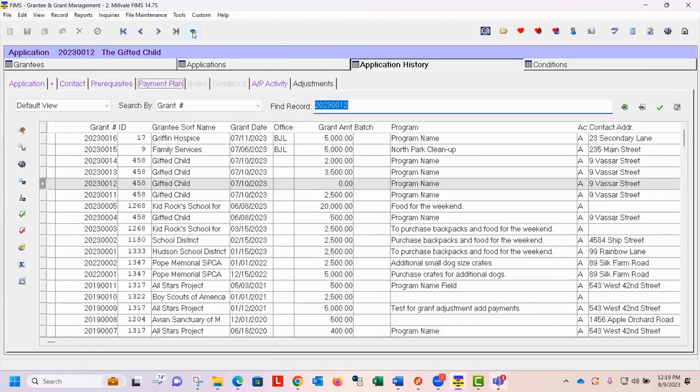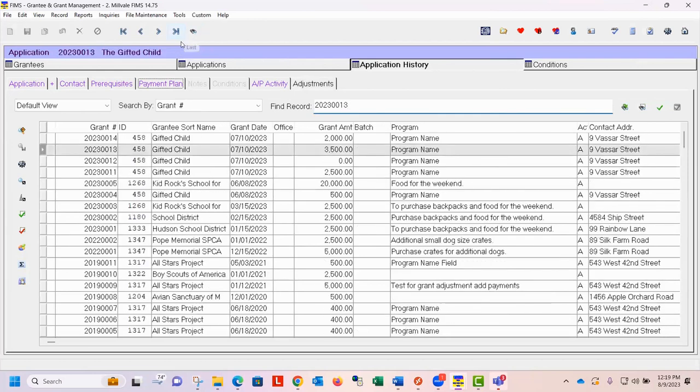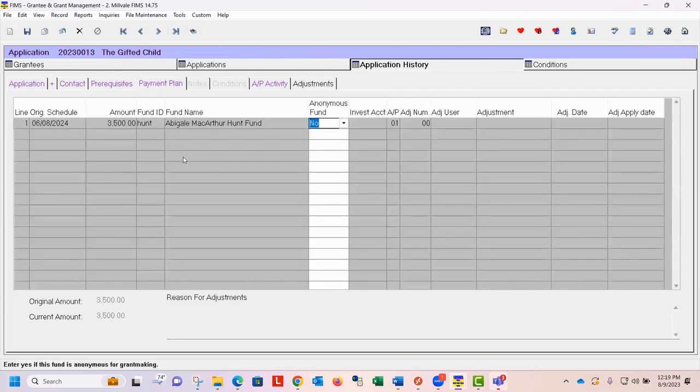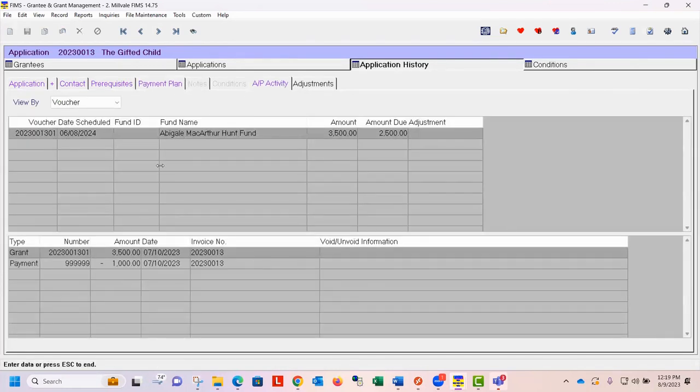So I'm going to pull up a different grant. And we're going to look at a partial cancellation. So if I go to my AP activity tab, this is a $3,500 payment. And if I go to the AP activity tab, I can see that $1,000 of this has been paid. So there's a $2,500 balance. And we're going to go ahead and cancel this.